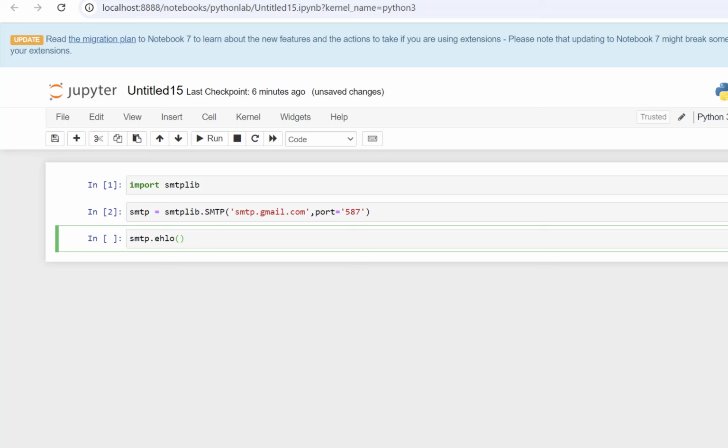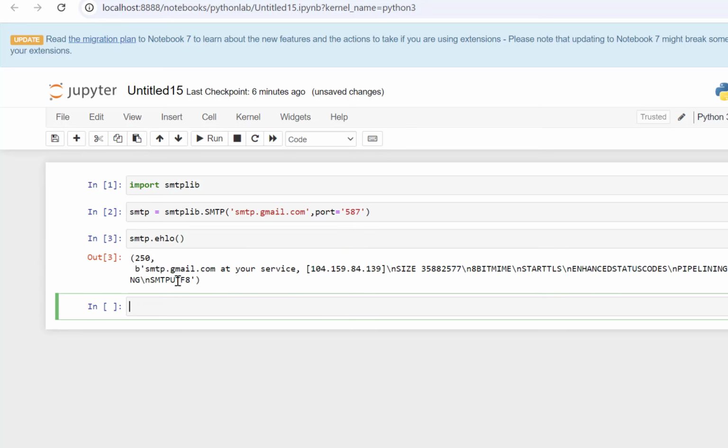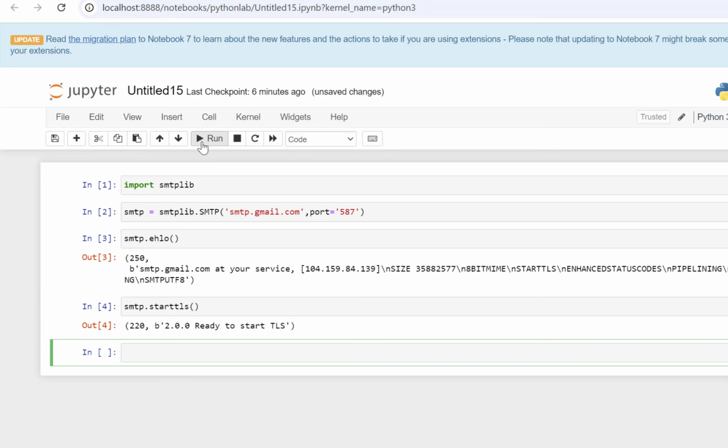So you basically need to just call these commands, smtp.ehlo, which is going to say an extended hello to the Gmail server. And you can see we have got some response from the Gmail server. And the next command that you need to type in is smtp.starttls, which is just going to tell the Gmail server that we want to communicate through the TLS encryption.